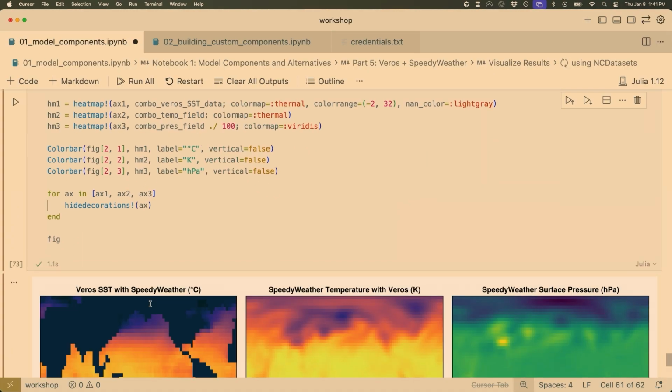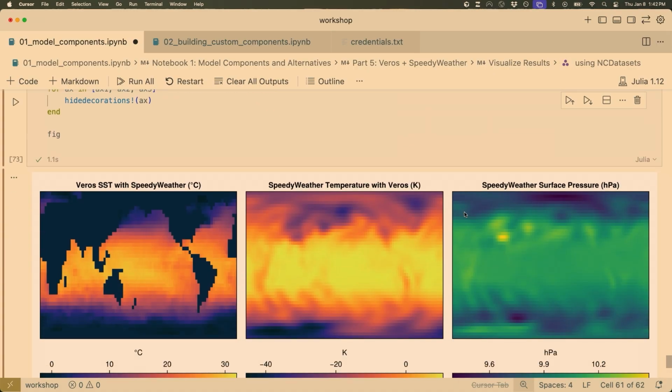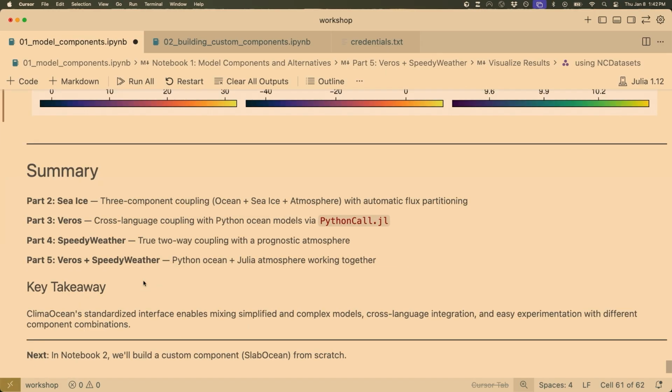And here we go. Same thing. The atmosphere does not really feel the ocean in 10 days. It doesn't feel anything. It just goes on by itself. And this is the output field from the Veros ocean. So yeah, this is just showing what we can do, what we can couple.